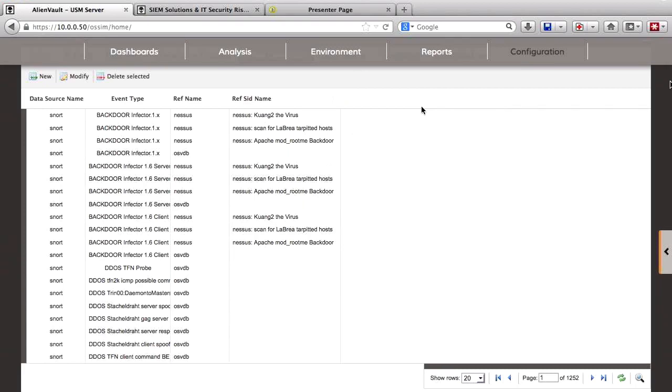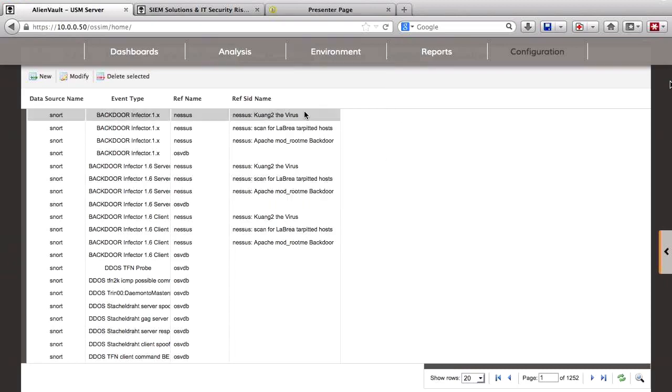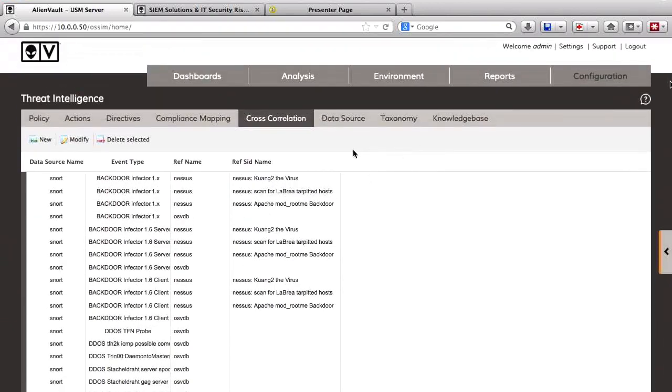And so managing the vulnerability information that you're collecting and reviewing, and marking things as false positives when they're false positives, is really going to help tune the kind of information that the correlation engine presents to you from this cross-correlation capability.